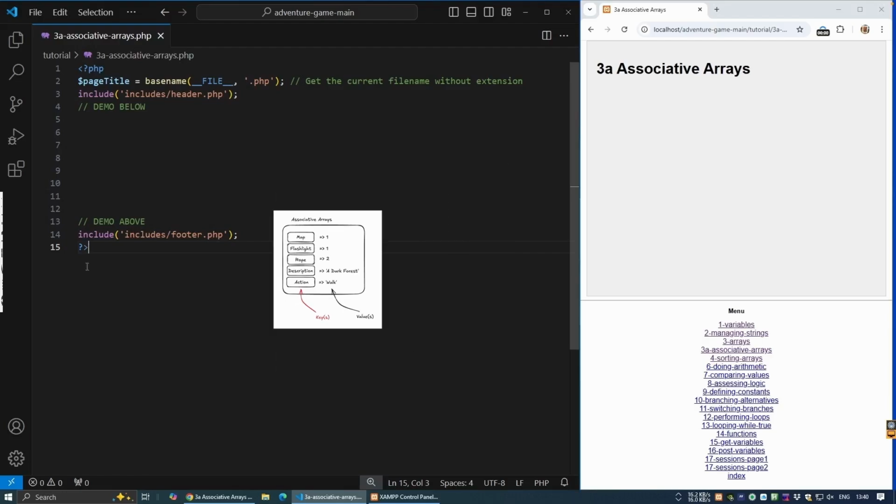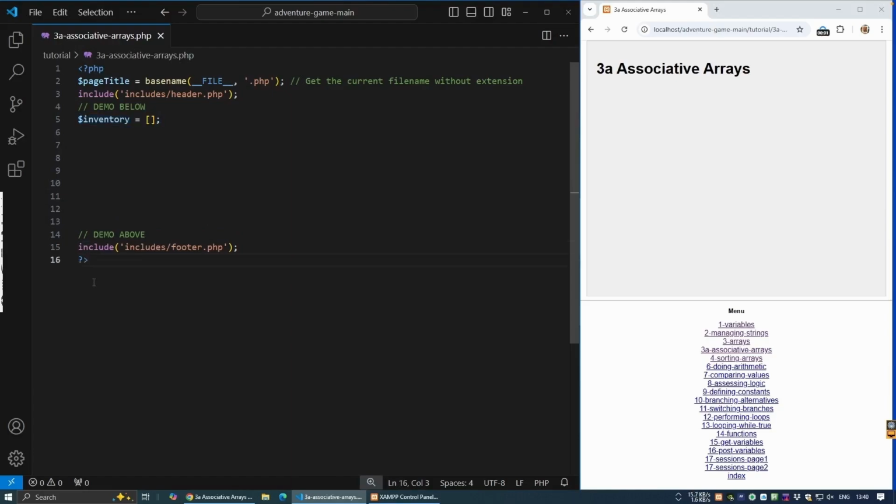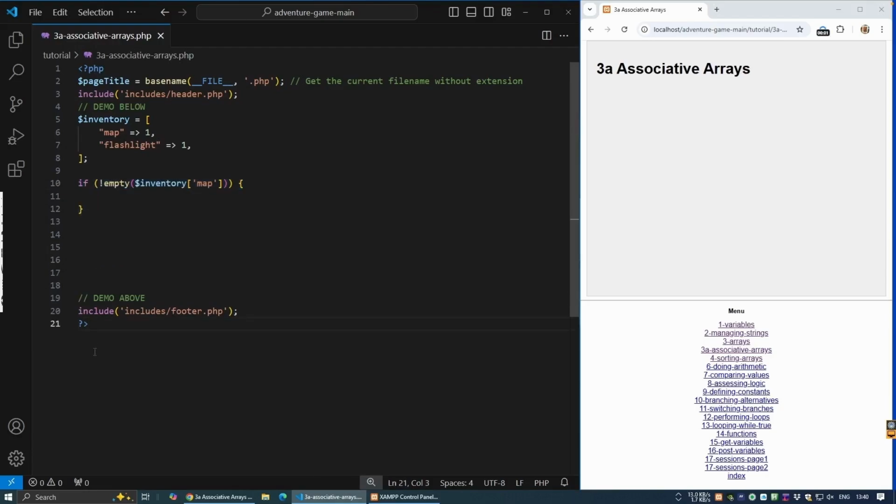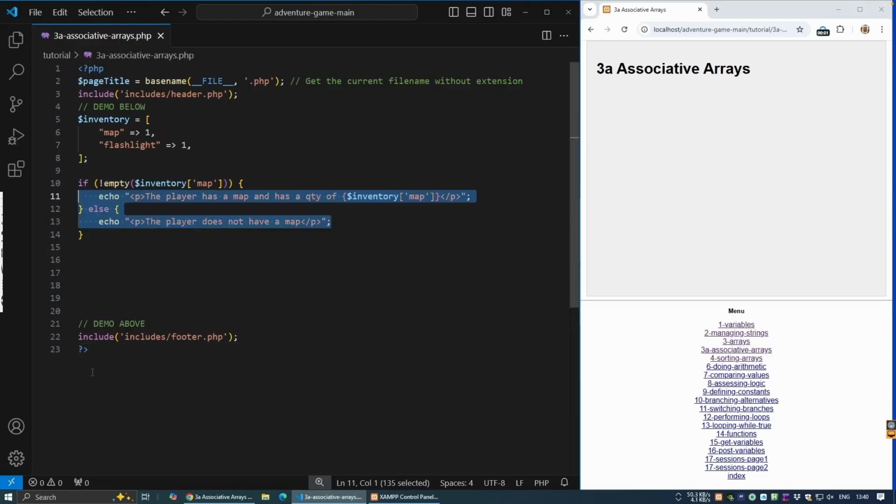Let's start with an example of a player's inventory. Here, inventory is an associative array. The keys are the item names, map and flashlight, and the values represent their quantities. So the player has one map and one flashlight. Now let's check if the player has a map in their inventory. We'll use the isNotEmpty function, which asks, does this key exist in the array and does it have a positive value? If the map key exists and is greater than 0, we print the quantity. If it doesn't, we say the player doesn't have a map. It's like asking, is there a drawer labelled map in the cabinet and is there anything in it?